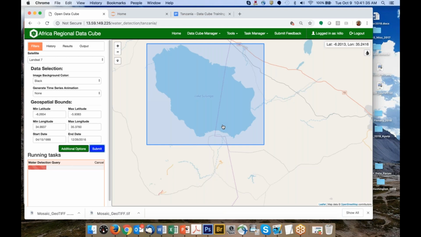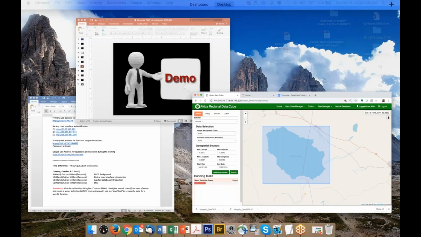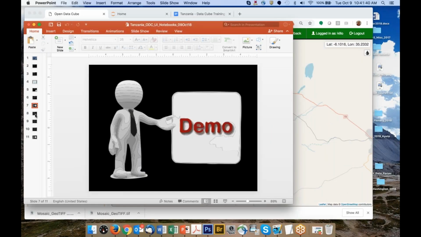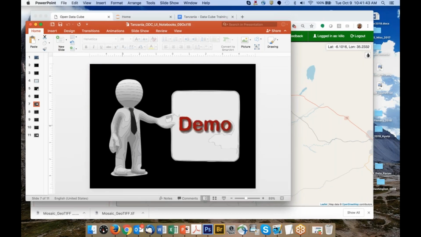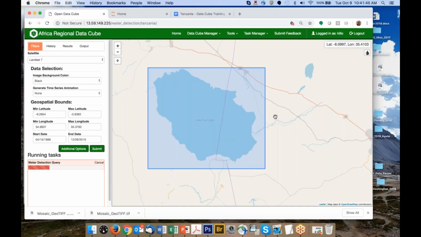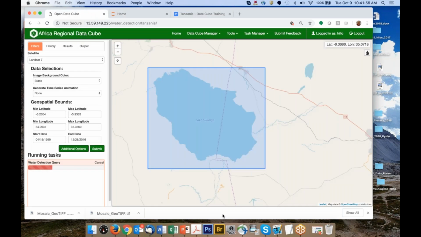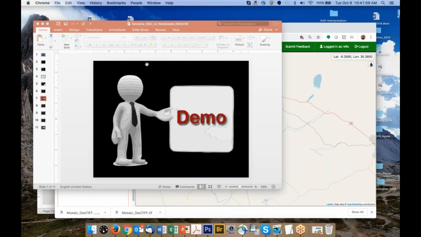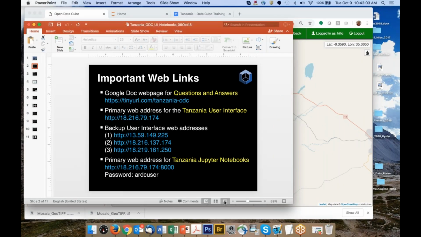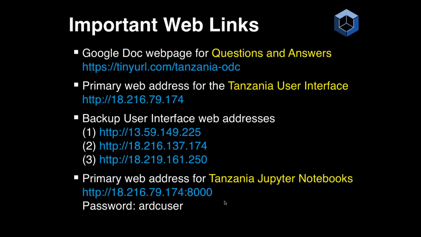So again, this is a water case study. We'll come back and do the Jupyter Notebook stuff probably tomorrow. I just want to focus on the water stuff now. Again, if you have any questions or anything, feel free to use the Google Doc for your questions. And these are the links that you're going to want to use for the next couple days.